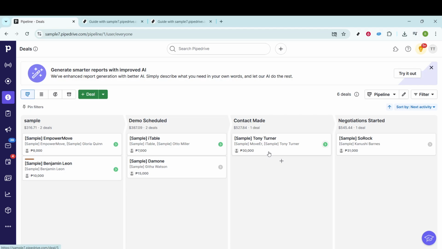And there you have it. You've successfully customized your Pipedrive deal cards, enhancing your visibility and control over your sales activities.